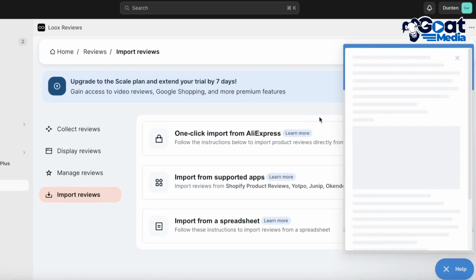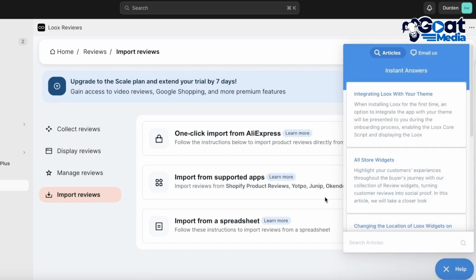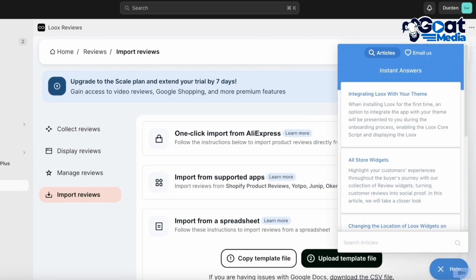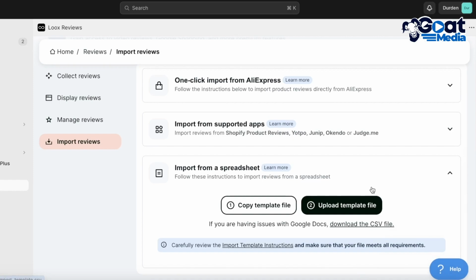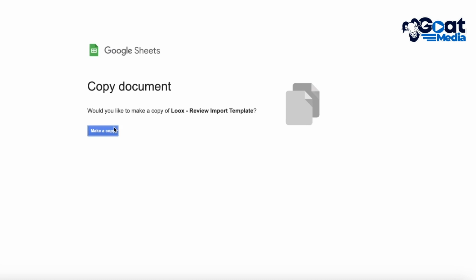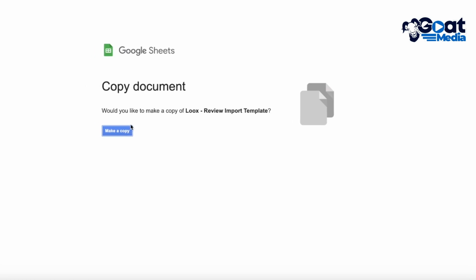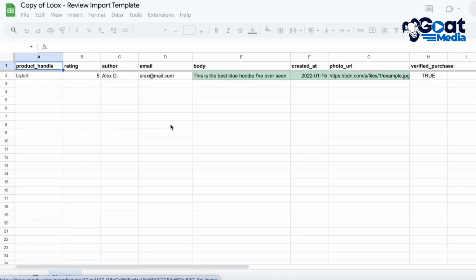Now, after that, you have a spreadsheet format that you can use. This is usually the way that most people like to import their reviews, simply because it's easier and simpler. As you can see, you can copy the template file. This will open up a Google Doc sheet, and it will show you how you should structure your Excel sheet or Google Doc sheet.